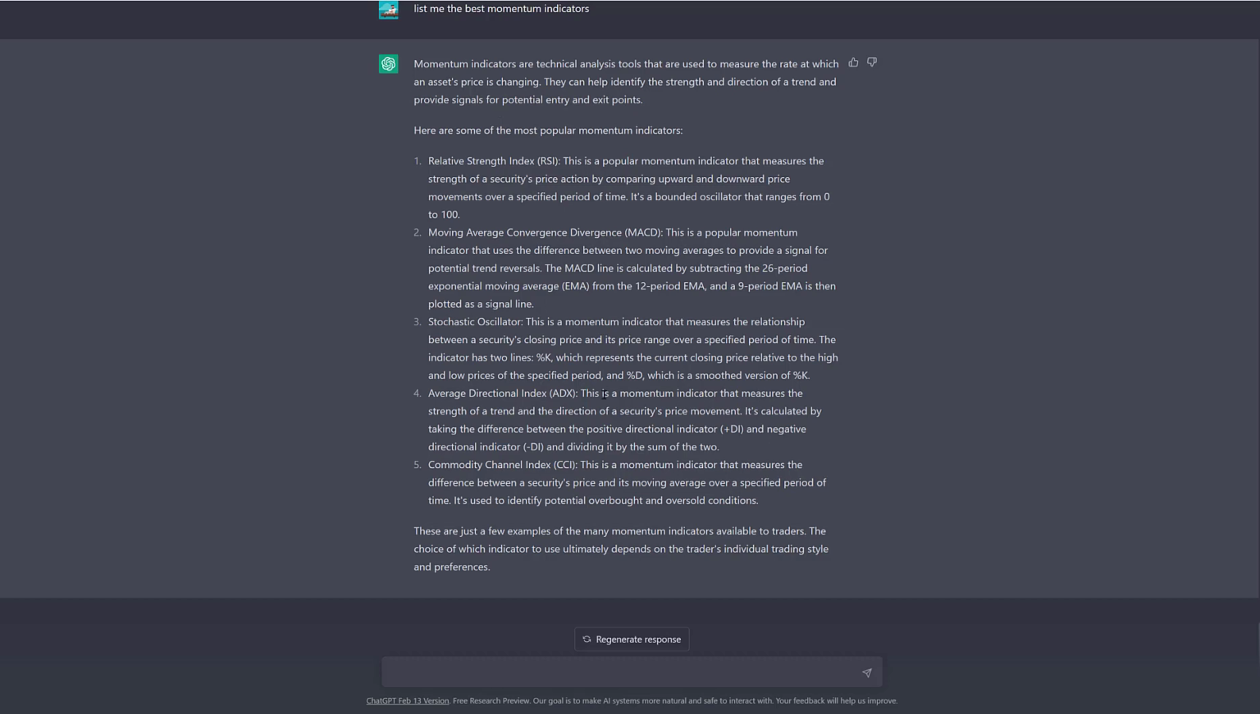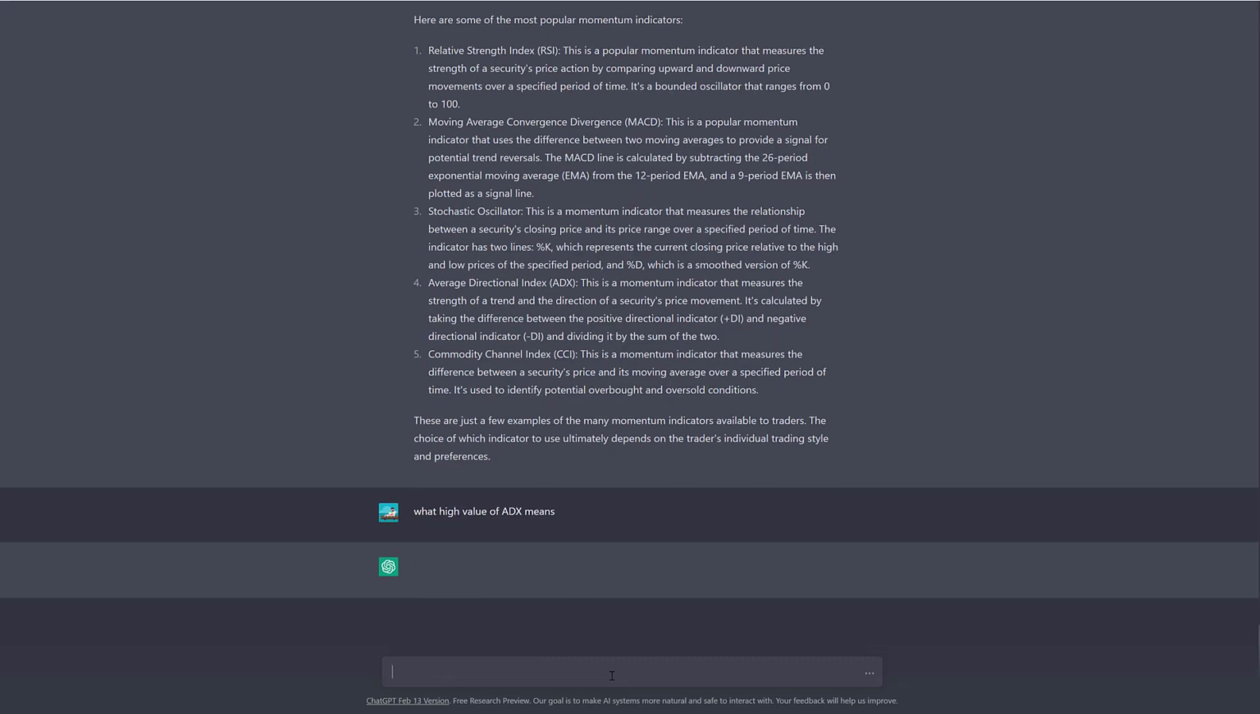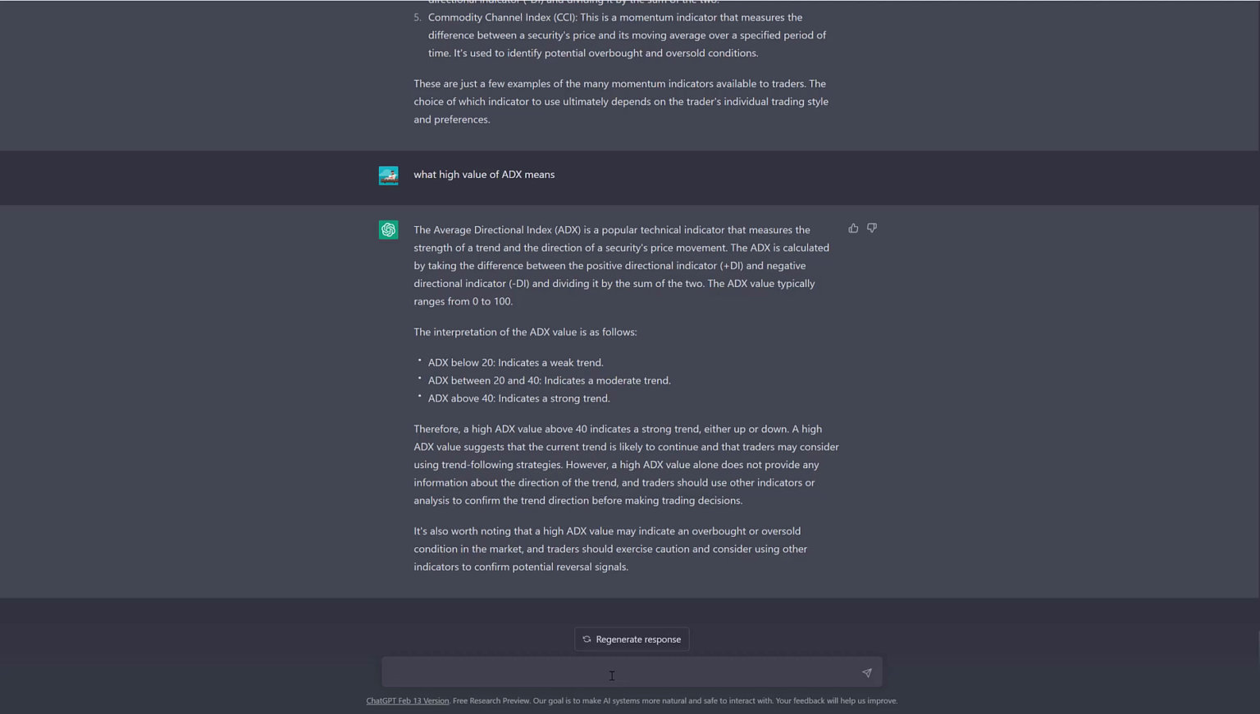It listed a few indicators, so it more or less makes sense. Another thing you can ask, for example, if you see a high value of ADX, what it means. You can ask, okay, what does a high value of ADX mean? As you can see, we got another pretty good answer where it listed what low, high, and moderate ADX trend means. It seems quite good.